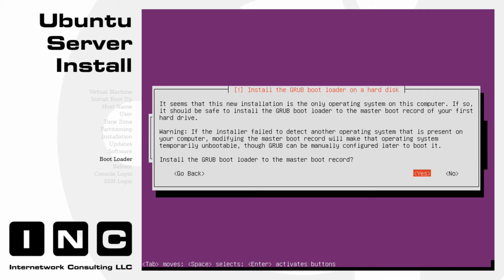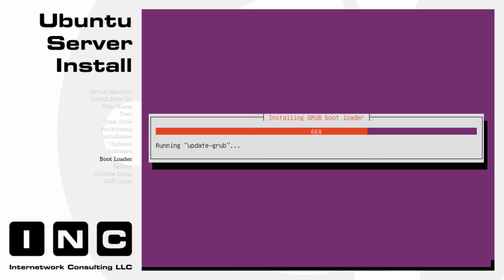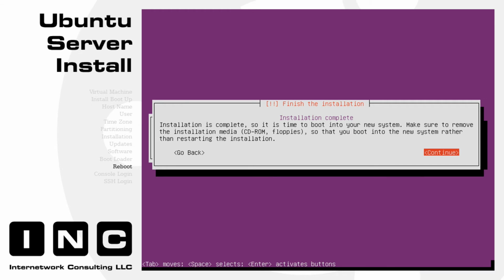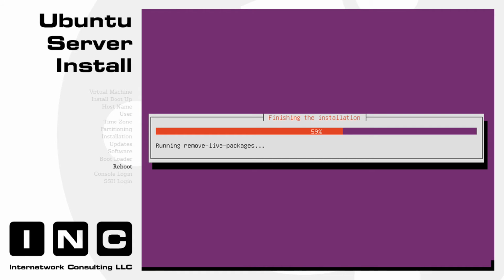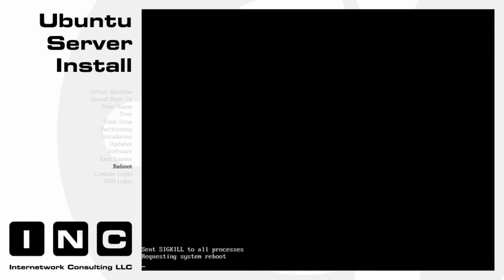So, install the Grub bootloader? Select Yes and press Enter. The system is writing the bootloader to the drive and making some final changes. Now the installation is officially completed. Tab to continue and press Enter and the system will reboot. The system is removing the live packages, the installer, so that it can boot up normally. This is the standard shutdown screen you'll see in Linux.